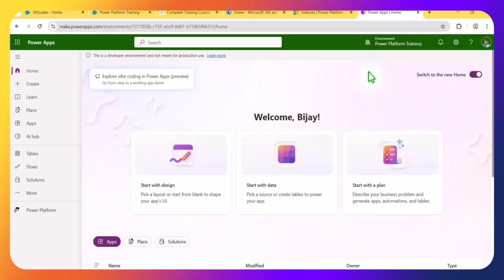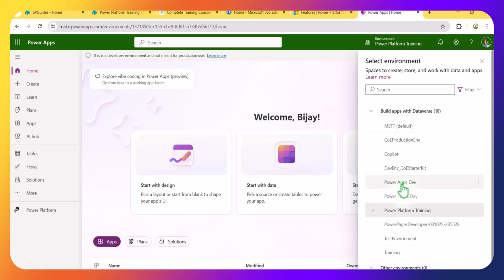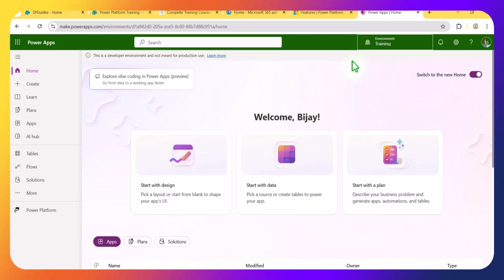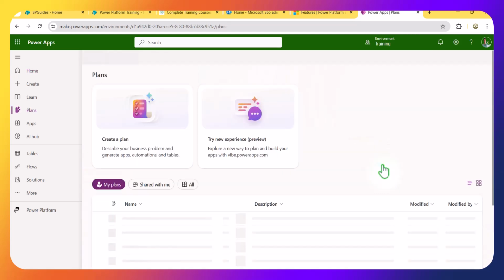So go to make.powerapps.com, and here you can also choose your environment, right? In this case, I can select the environment, let's say the training environment, right? So now you can see this is the training environment, and here you can see the option which says start with a plan. Now when you click on this start with a plan, you will see two options. One is create a plan, and the other one is try new experience, that is vibe.powerapps.com.